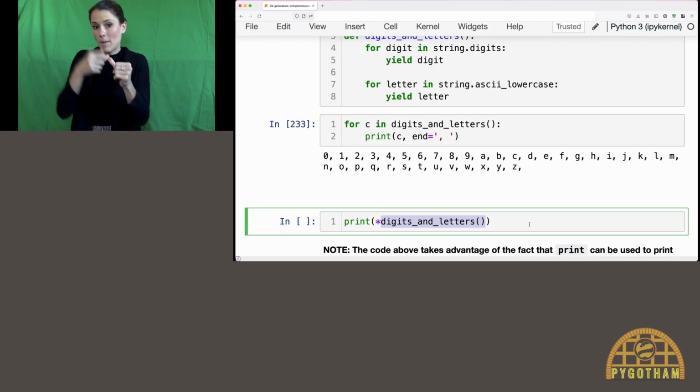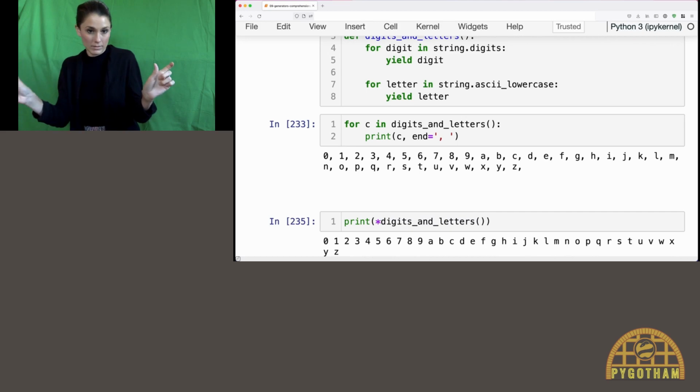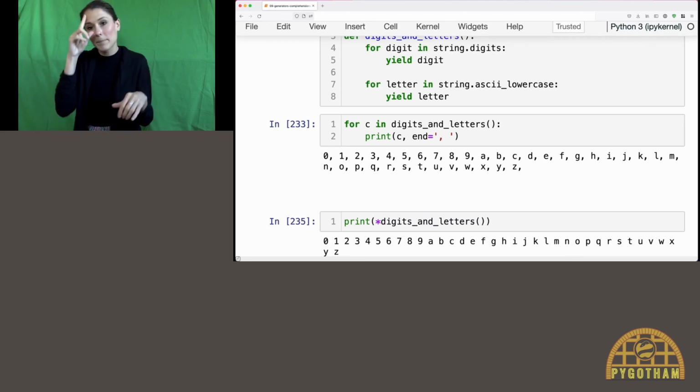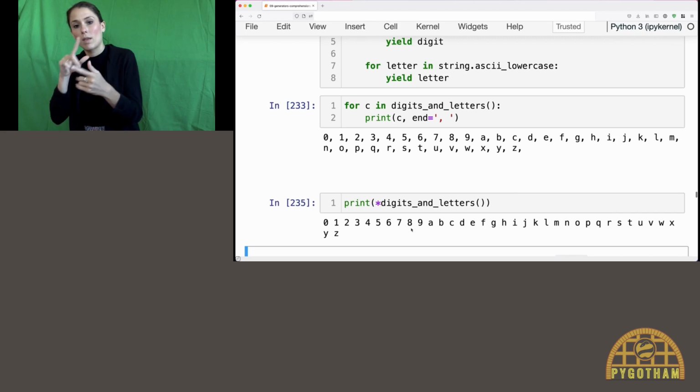Remember, generators implement the iterable protocol, so they act like iterables. We can actually put a star in front of them to essentially expand them. When we do this, the print function is going to receive every single item that this generator generates at once. And because, as I showed you, the print function can print a bunch of things at once, we see the result that we get right here: 0, 1, 2, 3, 4. So all the digits and then all the characters.